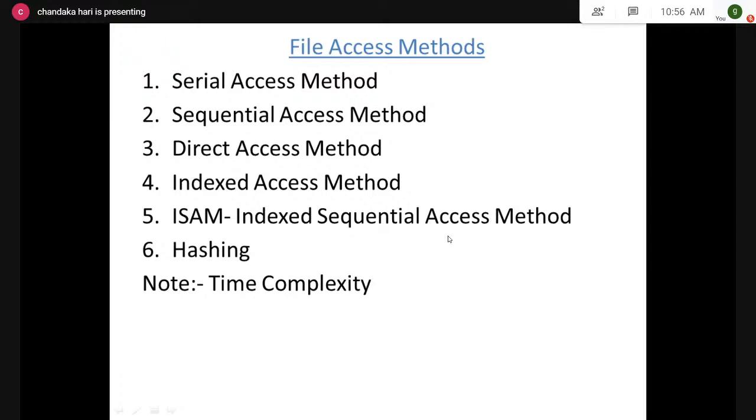Now, indexed access method. What is this index? That implies every file is going to be stored in the form of two files. Number one is the index file and the second one is the data file. The data file contains the original records, stored according to their arrival order. Where each and every record has been stored, the record key value and the address of the record are kept in the index file.